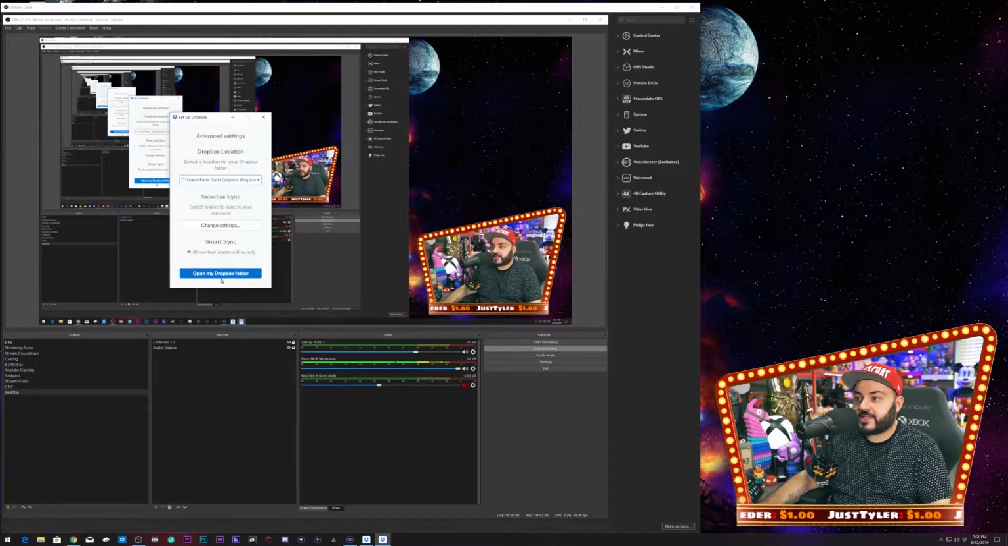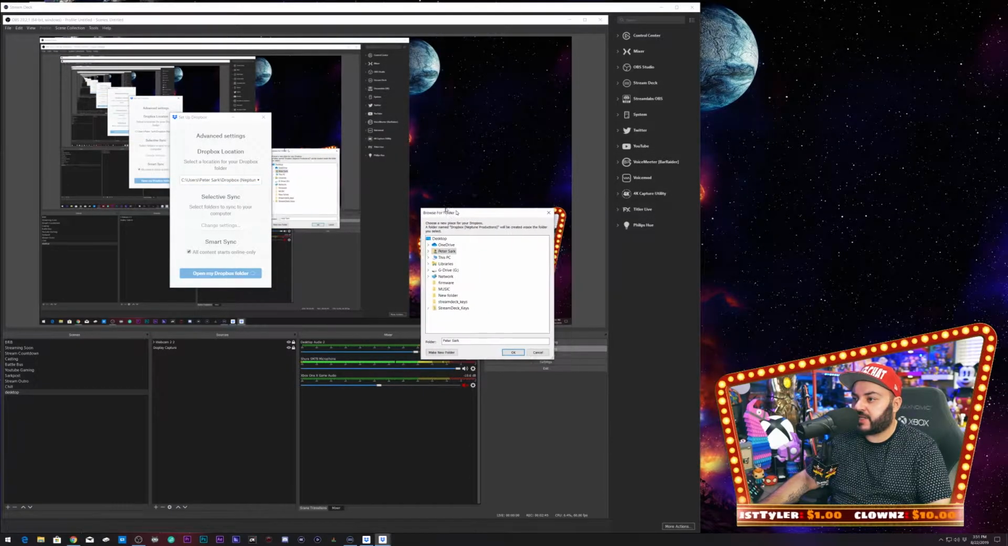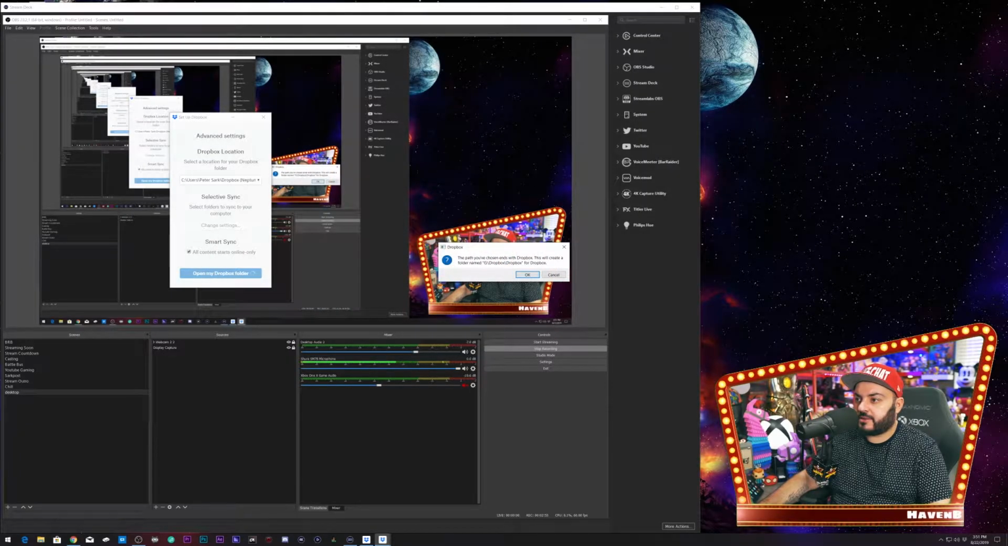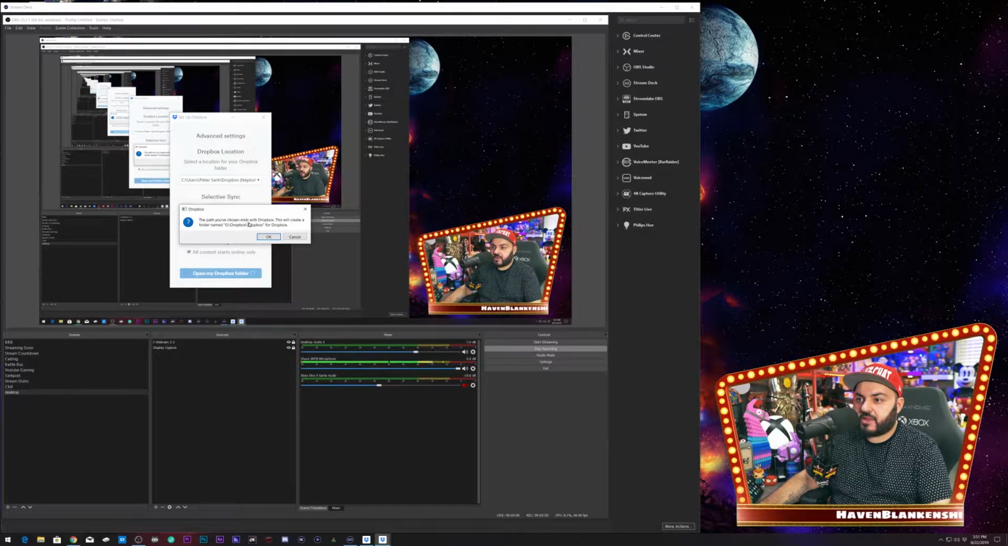I'm going to go to advanced settings, and then I'm going to click the location that it's going to save my Dropbox folder in. And I'm going to go to other, because I use an external drive. So I'm going to save it to my external drive. We're going to go to Dropbox, and I'm going to click okay. It says the path you've chosen ends with the, okay, that's fine, okay.